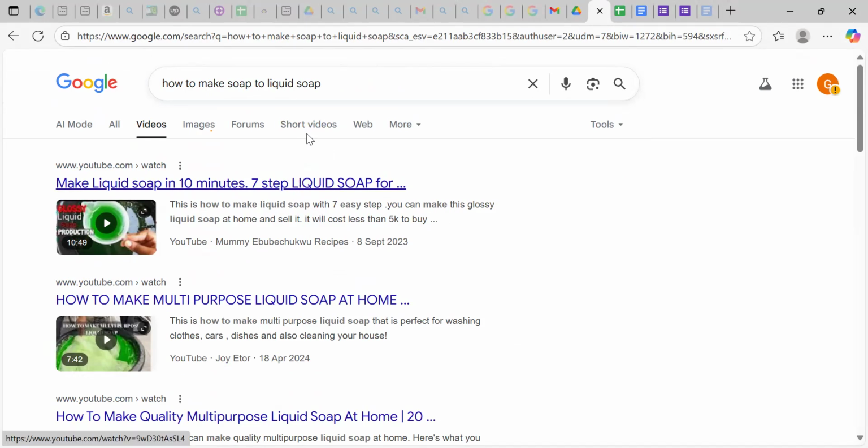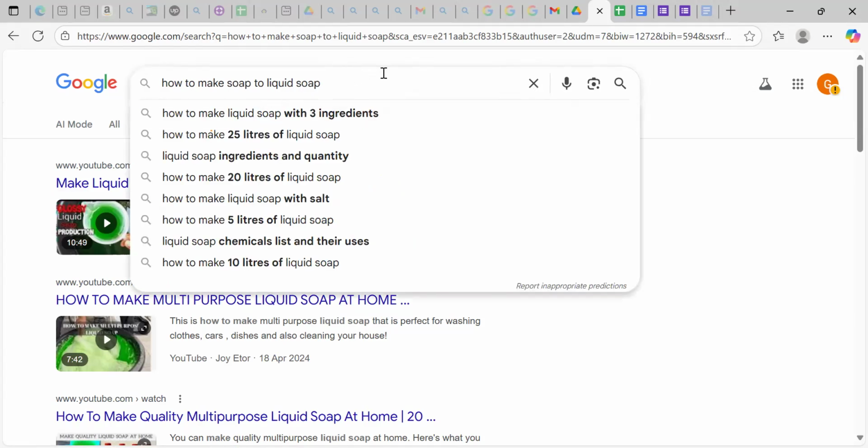And you're good to go. So this is how you make your soap. This is how you do this. This is how you do that. And you are just okay, right? So moving on from there, that's how you do your research. Anything you want to learn, just put it on Google. It's going to show you.